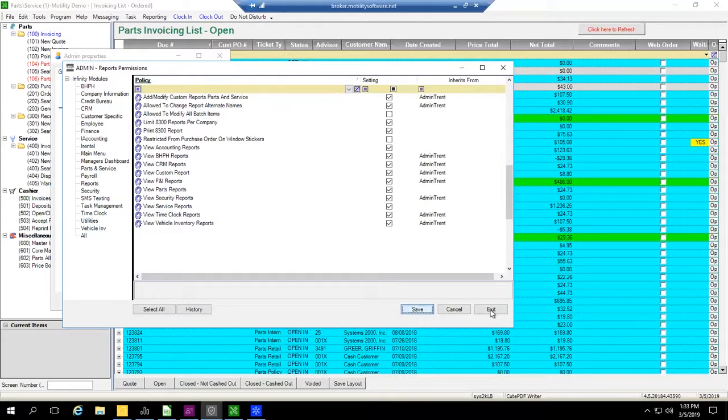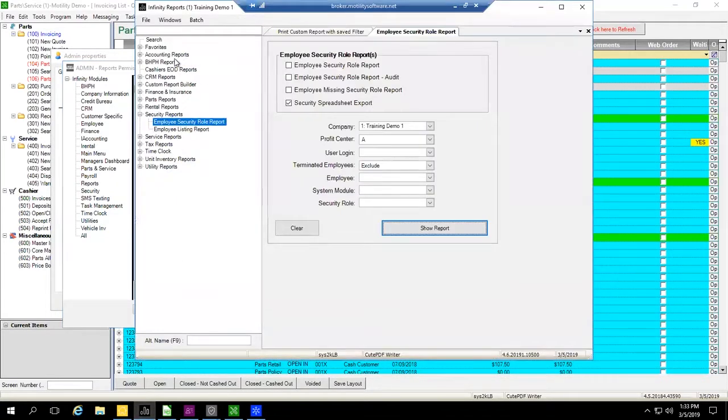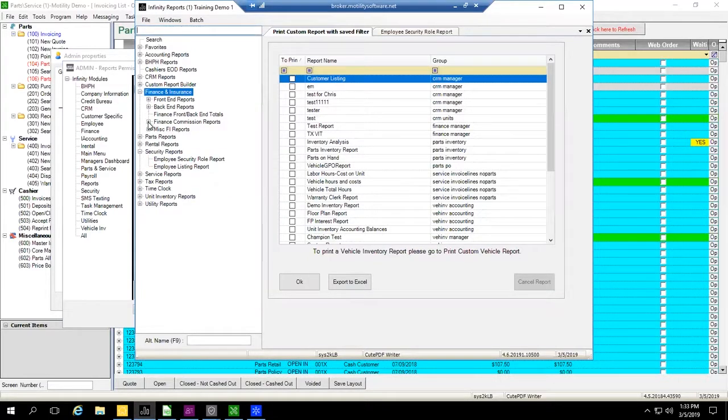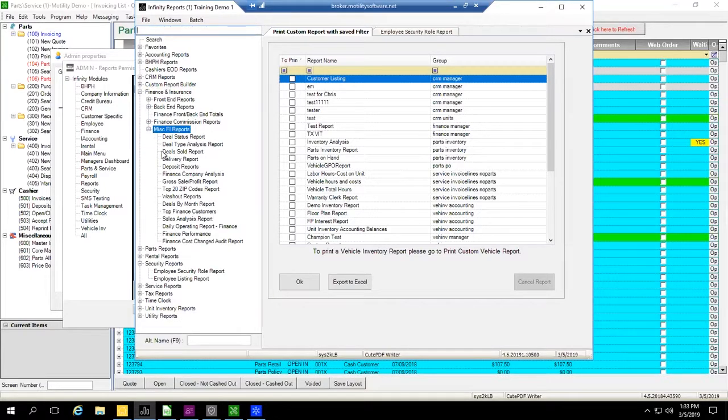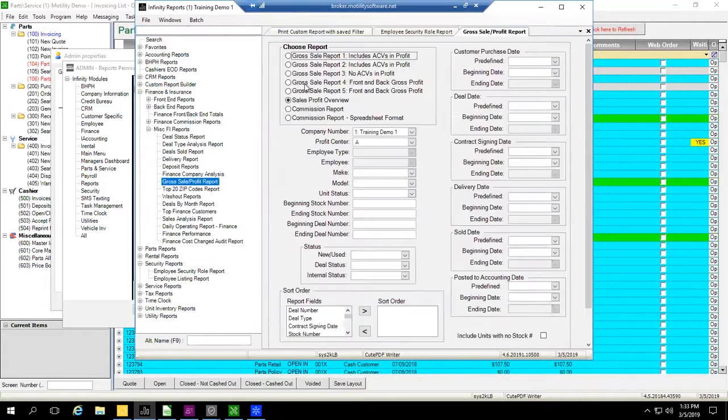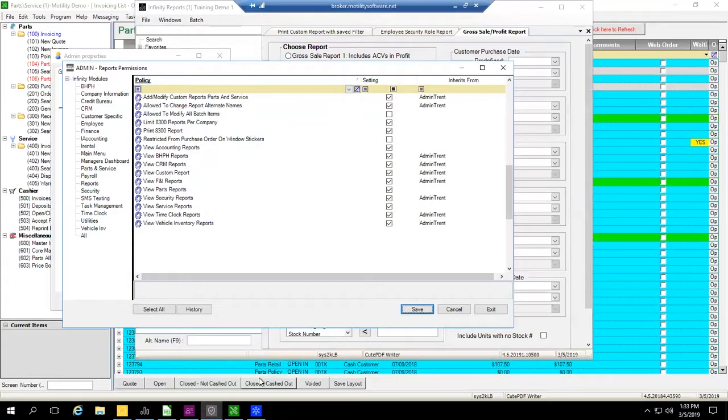So in reporting, if we go to finance reports, and let's say we just wanted to run a gross profit report, which is here, and let's say sales profit overview. Each of these different reports here that have the little radio buttons has a specific level that you need to run it. So in order to access this report, we have to find out what level report that is.